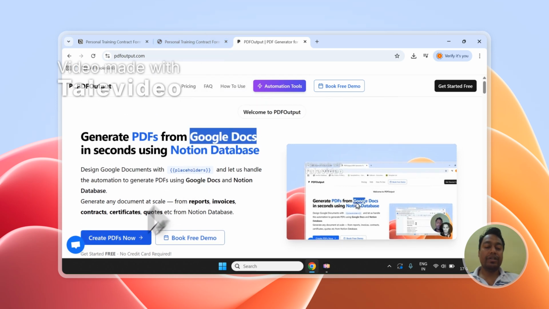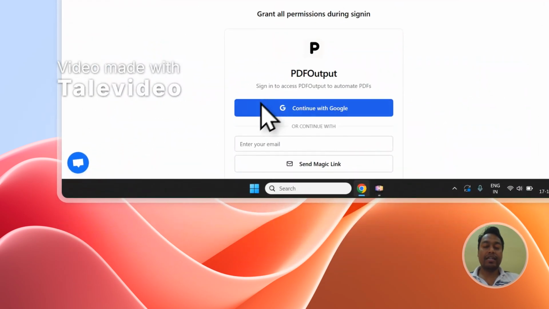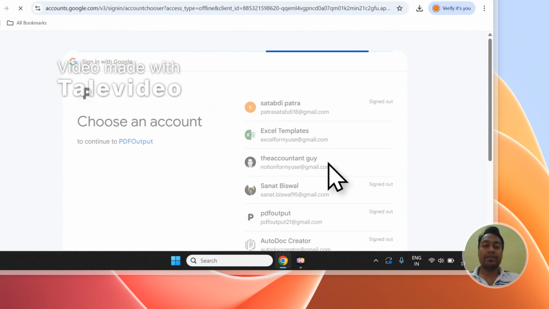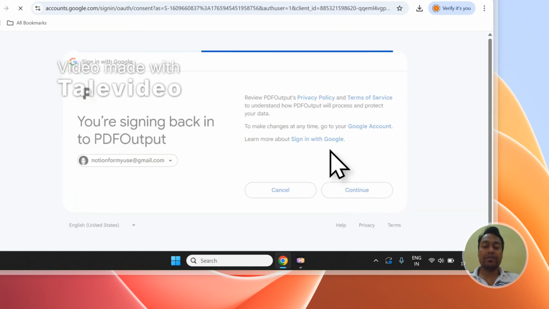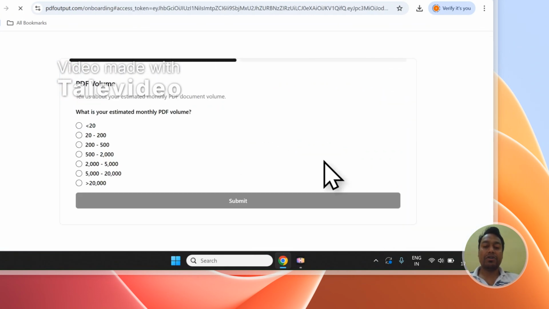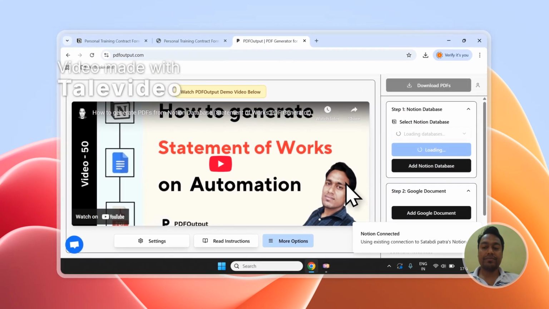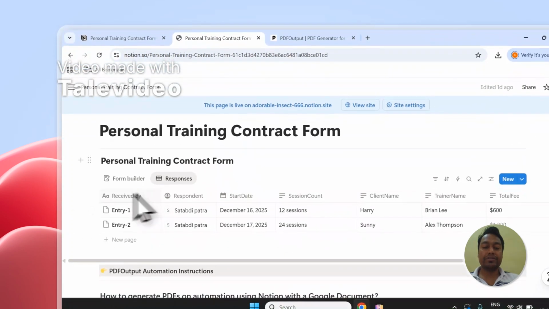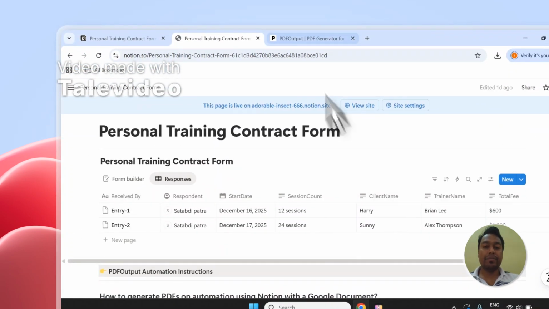So what we need to do is click on create PDF and quickly sign in, and then I will show you how the automation will work out, and then we will be able to generate PDF out of that. So let me quickly sign in over here, and then we will see how the automation will start to work out. The very first thing we need to do is connect our Notion database which we have, so that we can start generating the PDF file.